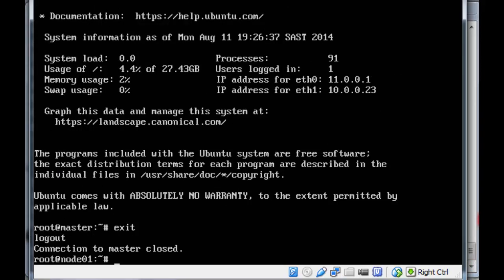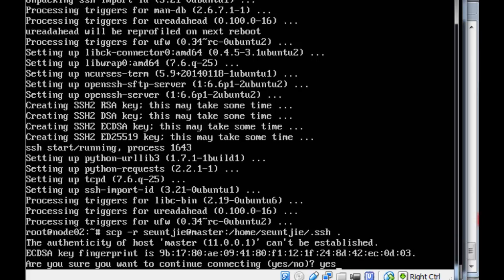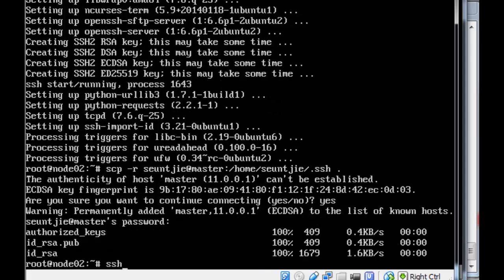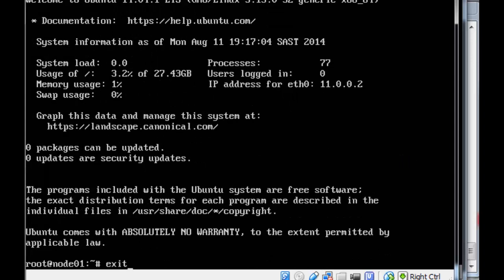So let's just scp the folder onto node 2 as well. So scp recursive sinky@master:/home/sinky/.ssh into the current folder. Yes. Password, and then ssh into node 1. And it works. Okay, wonderful.